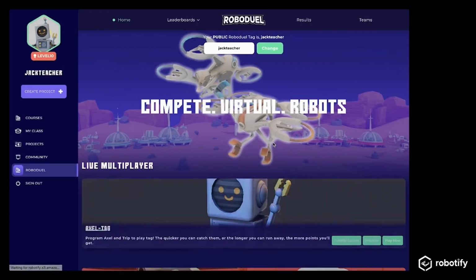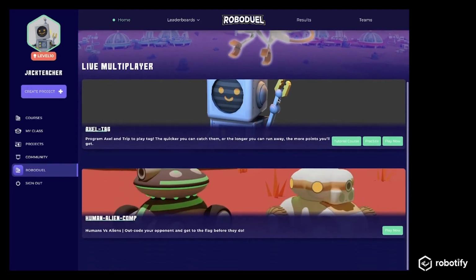This then brings us to Roboduo. Here, users can put their coding skills to the test and compete with their friends and their classmates in a variety of different games.